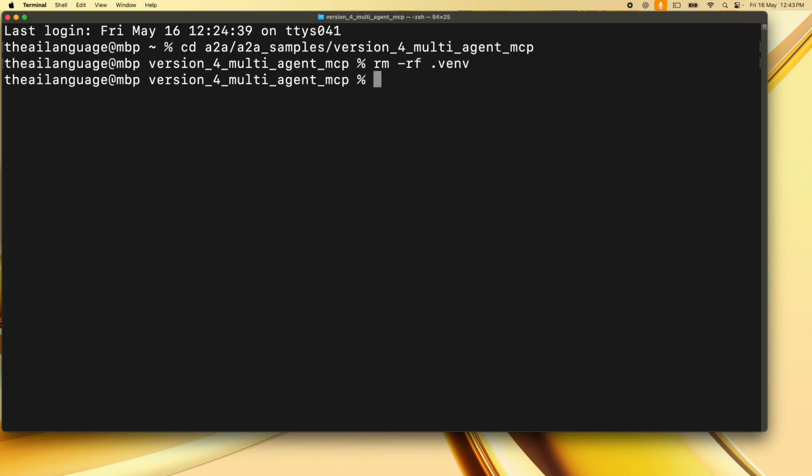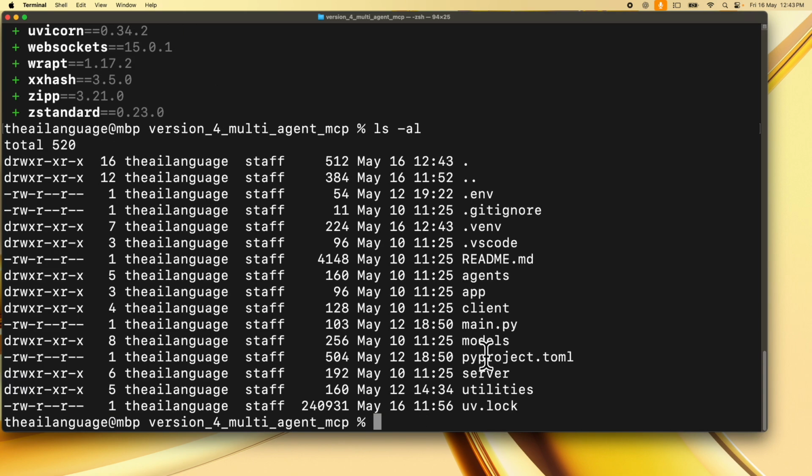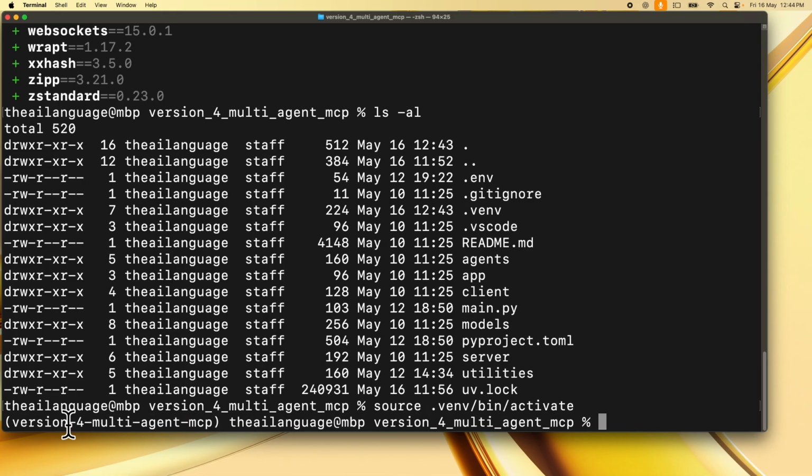When you check out this folder, you will not have a virtual environment. So I've deleted mine, and now we just type in this command, uv sync all groups. When you do this, it is basically going to create the virtual environment folder for you and install all the dependencies that are listed in the pyproject.toml file. Now let's list all the files over here, and you can see that we have the .venv folder. Let's activate this virtual environment, and now we have the virtual environment version 4 multi-agent MCP activated.